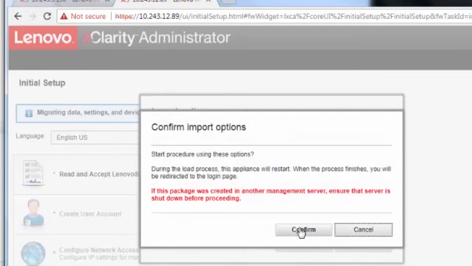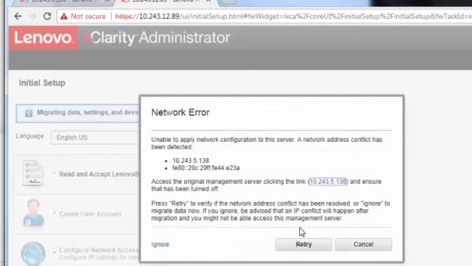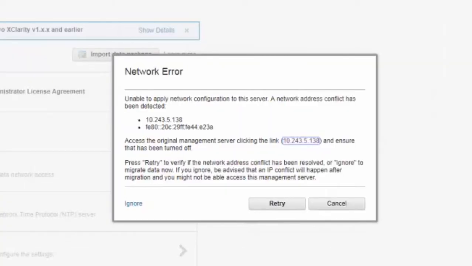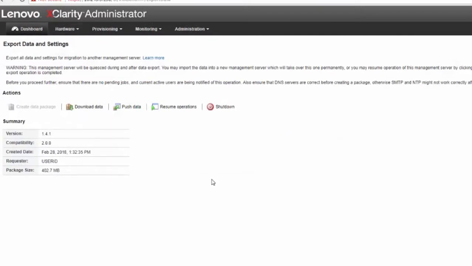And we're gonna say confirm. And so here's where you gotta watch what's going on. Because I have selected the network to take the network settings from the old VM, it actually goes back out and it says, oops, I know there's a VM with this same IP. You need to shut it down. So what I'm gonna do is I'm gonna go back to my old VM that has that 110.243.5.138. And I'm gonna shut this down.